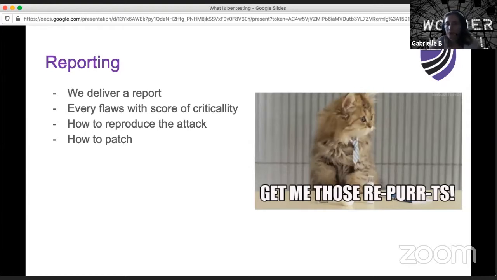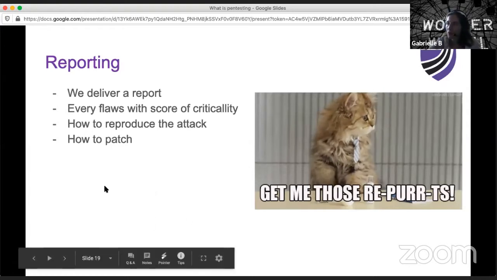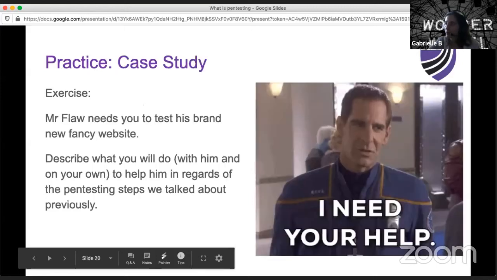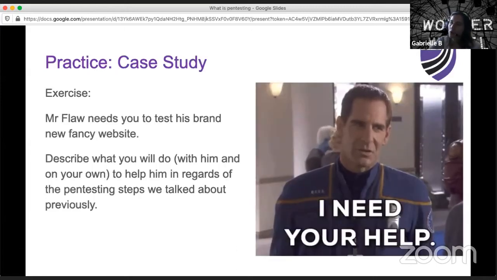So now that I've presented to you how a pen test works, we are going to dive into some practice with a case study. I will correct this exercise right away, but you will have access to my slides and to the video afterwards, so you will be able to think about it on your own and to think about what you would have done. So the exercise, you can read in the slide what it is about.